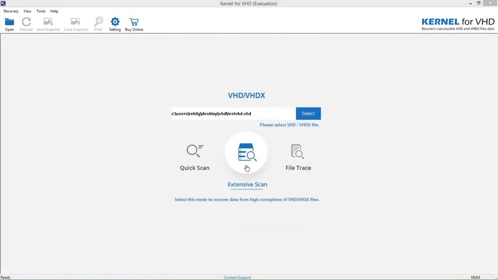The entire working process of extensive scan is similar to that of quick scan. You can use extensive scan to repair severely damaged VHD files. For recovering specific file types, use the file trace mode.